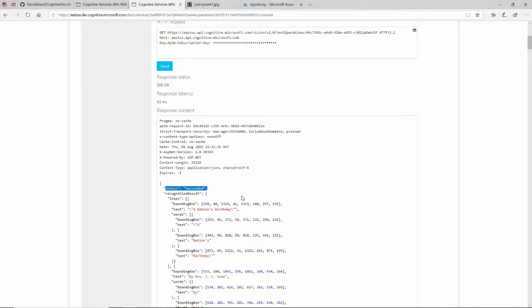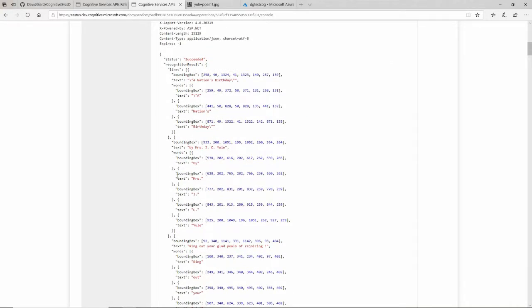so it succeeded, everything was good, and because it succeeded, it also returned all this information. You notice that there is an array of lines, and each line has a bounding box, which is just XY coordinates of the four corners. There are eight numbers in here, and so if you want to draw a box around that line, maybe to highlight it or block it out or whatever you want to do, or replace it with something else, you could do so. There's the text itself of that line, A Nation's Birthday.